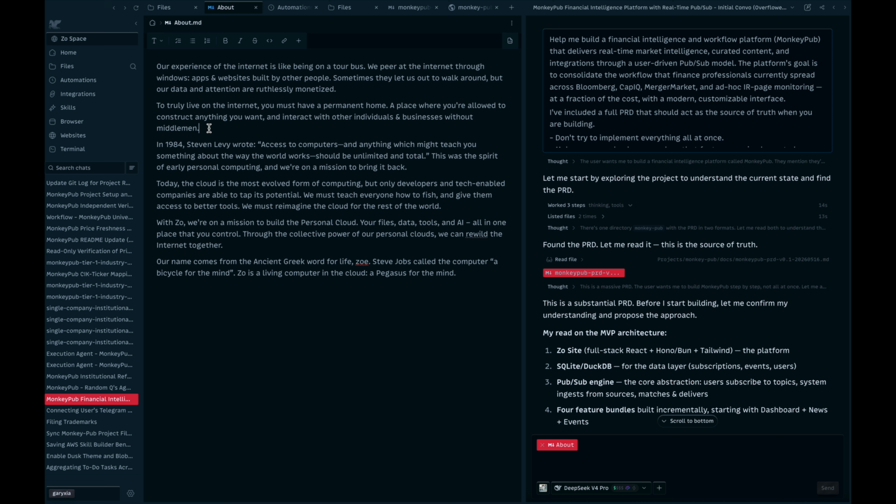I was able to take out the middlemen, which is something like Bloomberg, and you can go straight to the source and have all of this data.